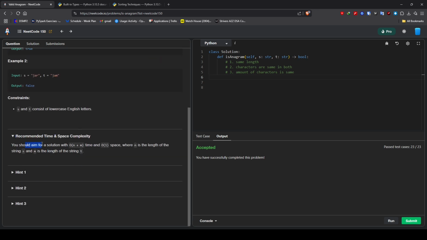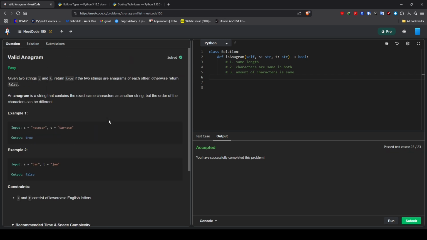Now the time complexity given for us is O(n + m), and the space is O(1). But for the naive approach, I'm not going to focus much on this, because my particular goal is to let you know how we solve these questions just by reading them.